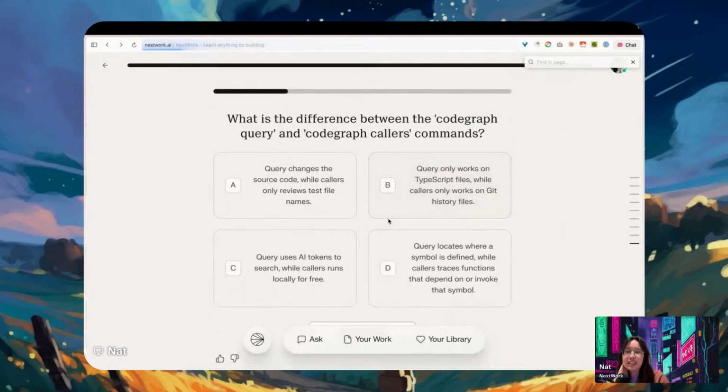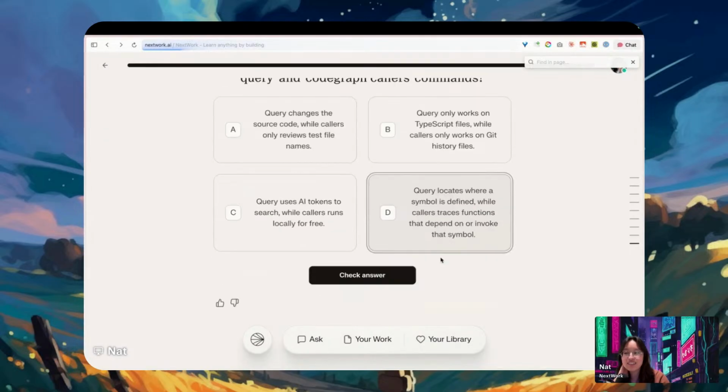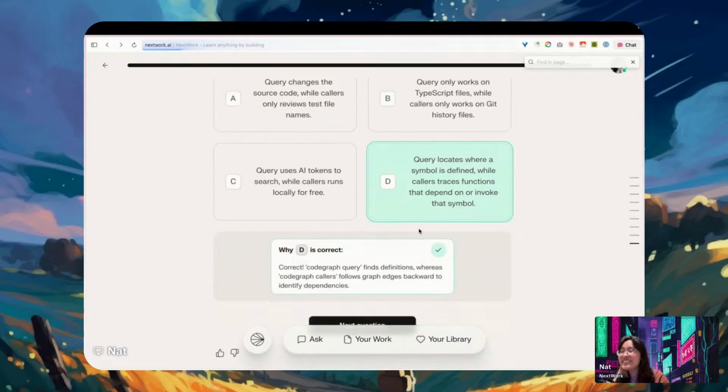First, what is the difference between the CodeGraph query and CodeGraph callers commands? A, query changes the source code. That's not true. B, query only works on TypeScript files. I don't think that would be the case. C, query uses AI tokens to search. We know that query doesn't. D, query locates where a symbol is defined, while callers traces functions that depend on or invoke that symbol. I think the answer is going to be D in this case. So let's go ahead and click on that. Awesome, that's the correct answer.